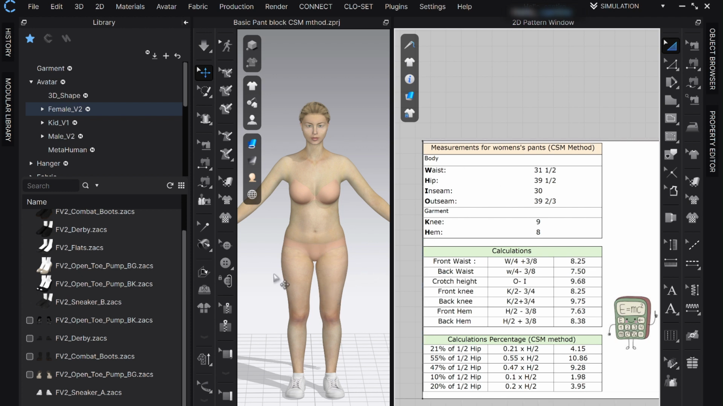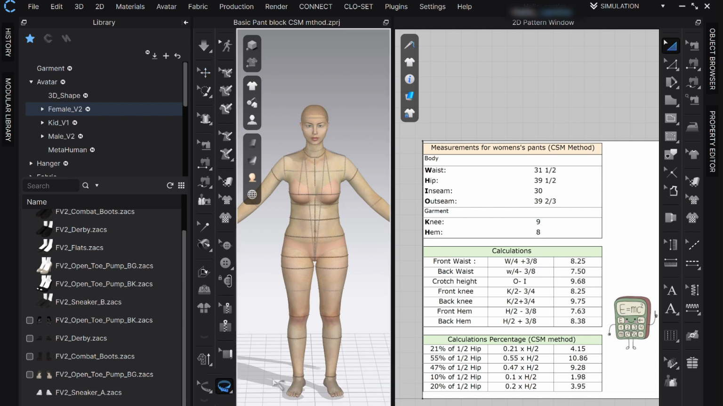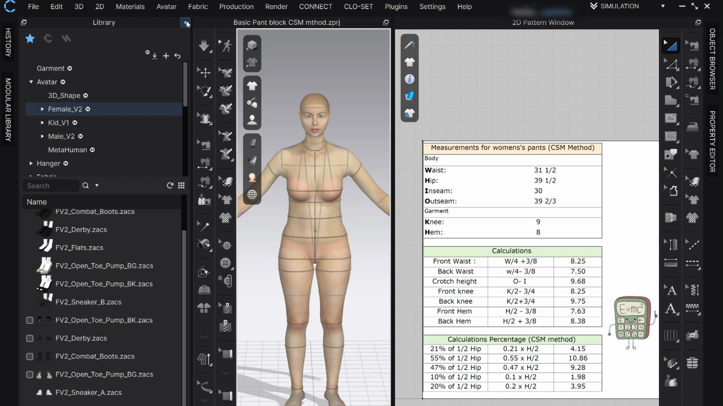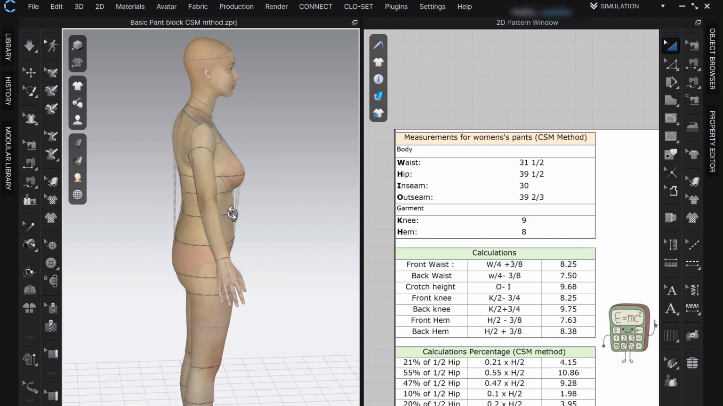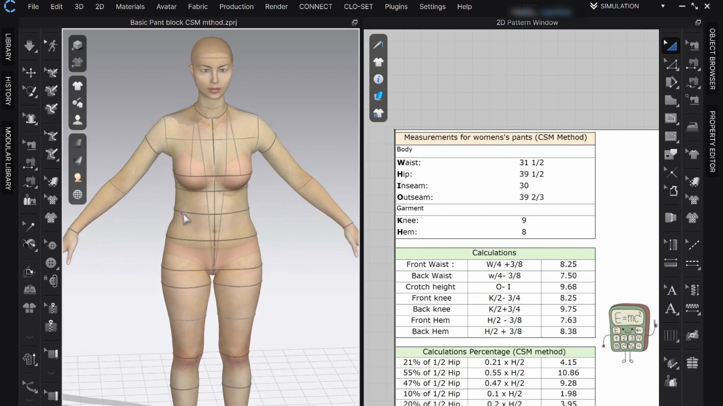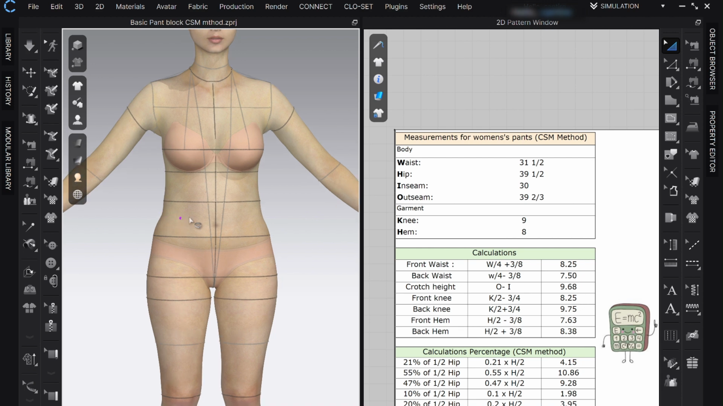Okay, we start with the waist, and we go to this icon. You see there are some tools. We choose the basic circumference measurement. And when we click on that, we see CLO already has some lines drawn, but the waist measurement on CLO is a bit too high for me, for my jeans. So I'm going to bring it down to here.